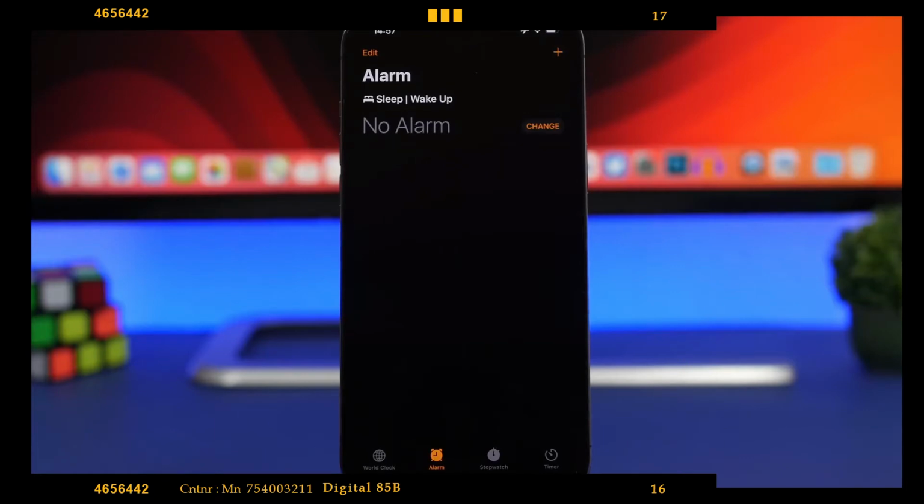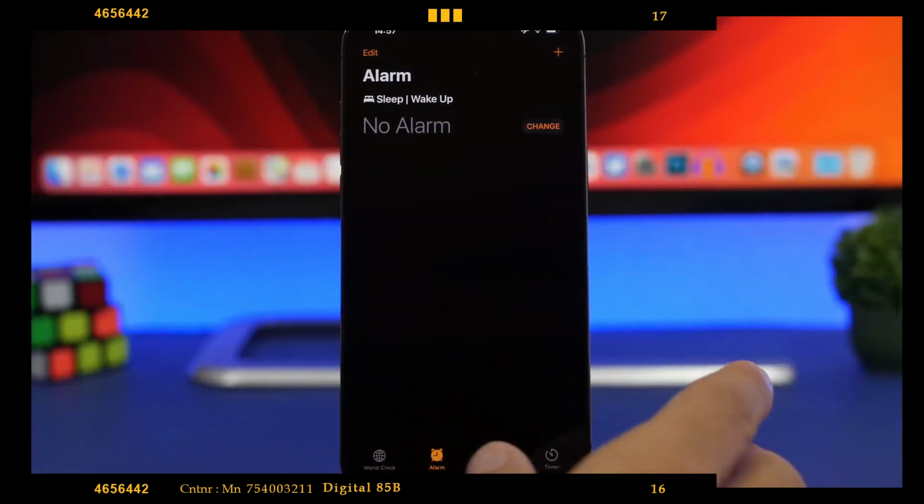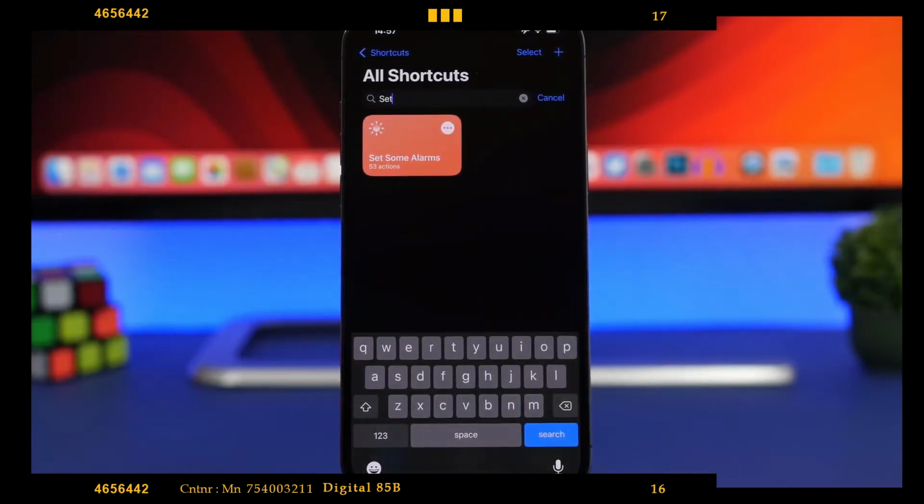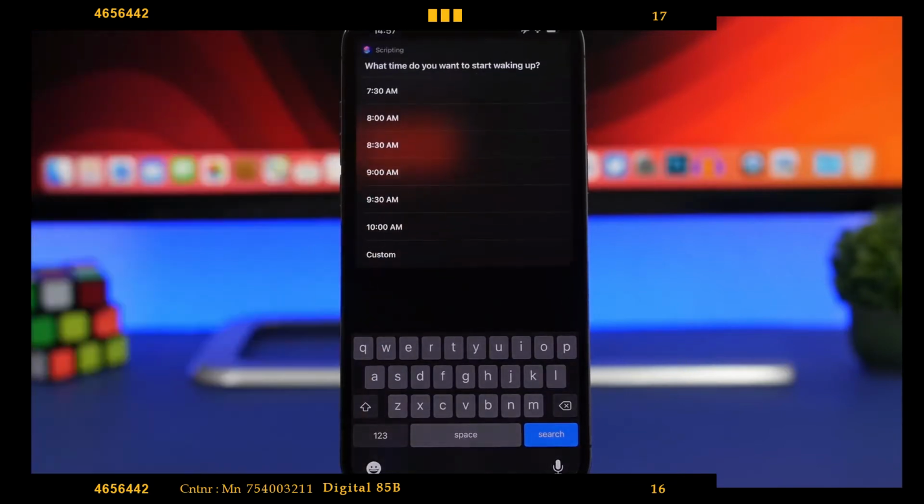Set some alarms is the next shortcut for this video. You can see here I have no alarms at all, but set some alarms will allow you to set a bunch of them at the same time. So let's say you gotta wake up early and you need to set like 4 or 5 alarms so that you don't miss the alarms. Well, this shortcut will help you out. You run the shortcut and it's as simple as this.